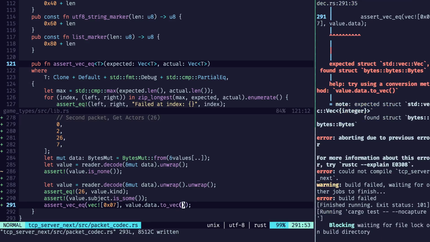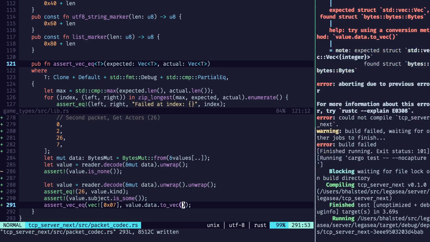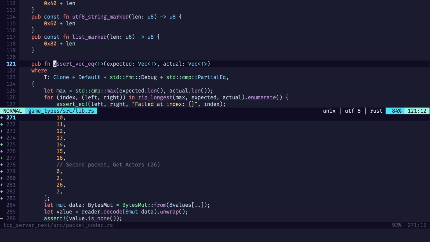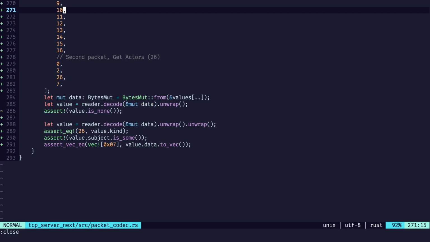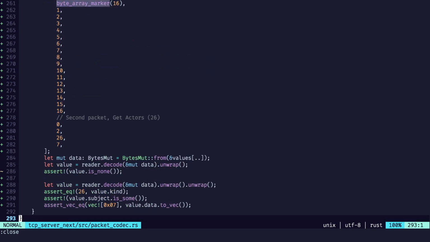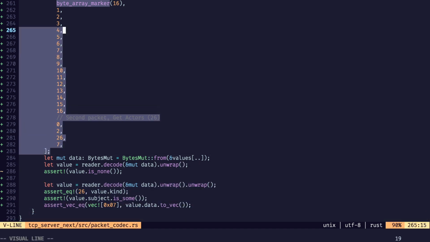Call to vector on that. Awesome. Okay. That's the encode side of things. What about the decode side of things? What are we going to do for the other side? We could do exactly the opposite of this. Just construct this packet and expect this information out. Maybe the simplest thing.